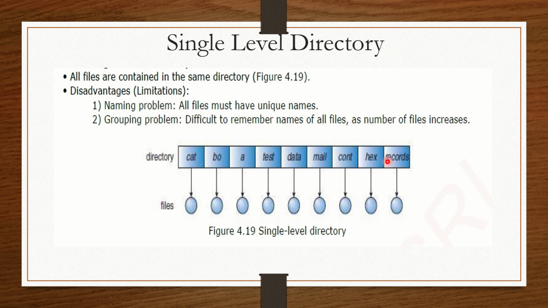So inside that directory, only one directory is maintained, and inside that single directory you store all of your files. Whatever files you create have to be stored in that single directory. That is a single level directory.